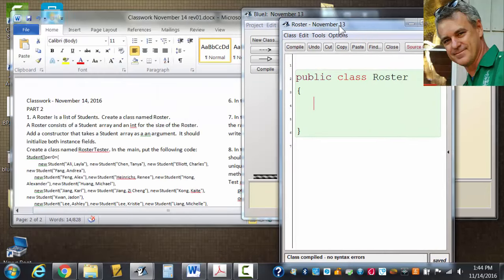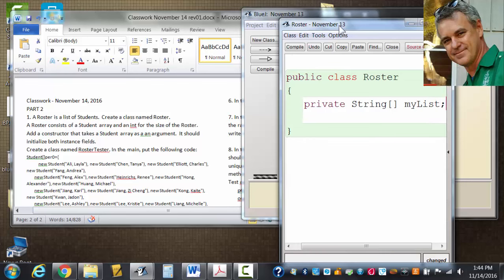And a roster consists of a student array, and I guess maybe the most common mistake all day long was students would put private string array up here. Okay? I don't know what you called it, my list, whatever. But they made it type string. It doesn't say that a roster is a string array. A roster is a student array. This was mistake number 1 in class today.